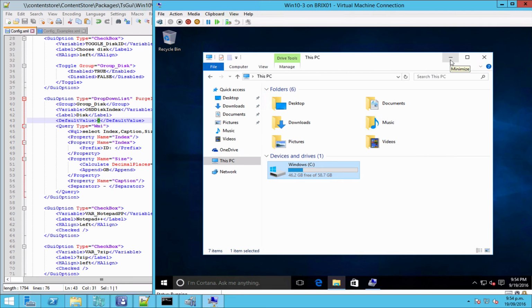So that's how to build drop-down lists inside a TsGui from WMI to allow you to be a bit more dynamic in how you do things.